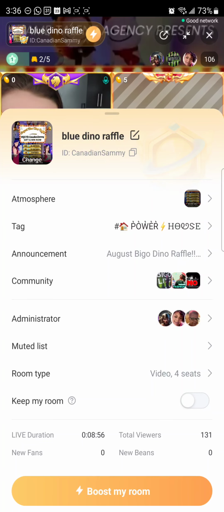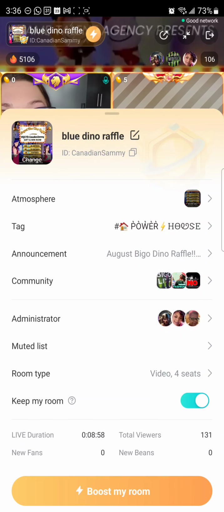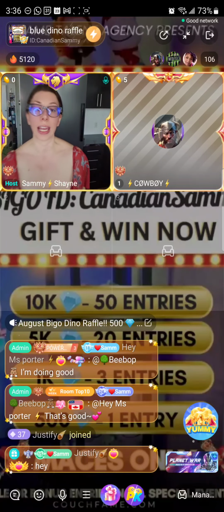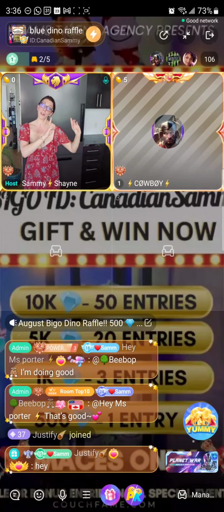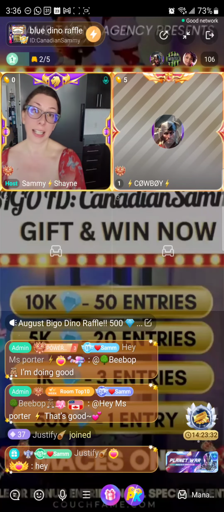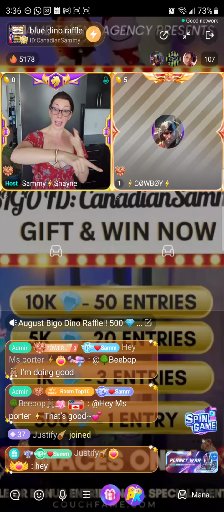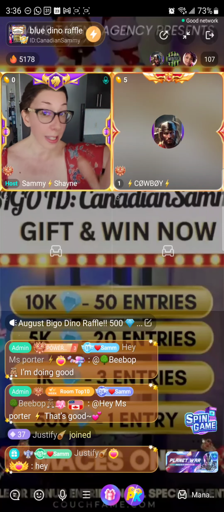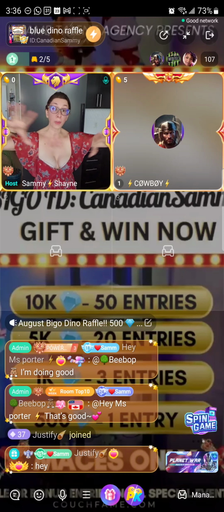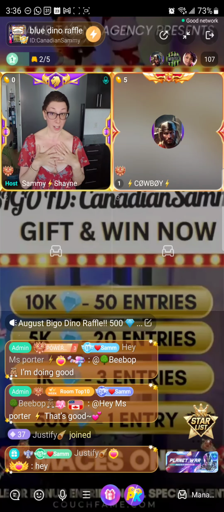Okay, so keep my room. If you turn this on, you can leave your broadcast by clicking on this little, you see the little door with an arrow? You can leave your broadcast. It will still be live. Cowboy would still be in here. All the people in the room would still be in here, but I would no longer be in here.